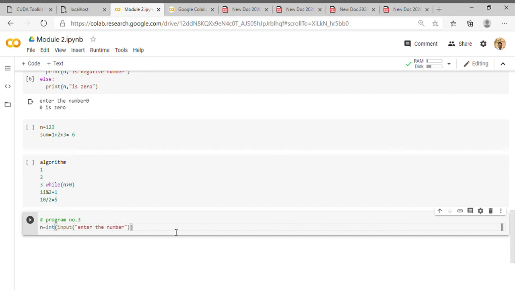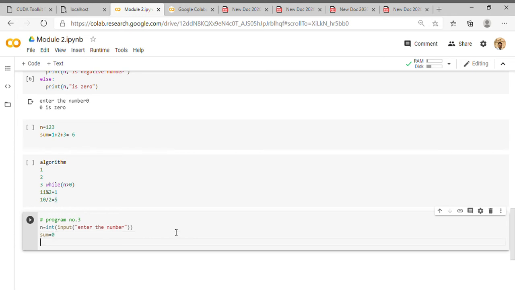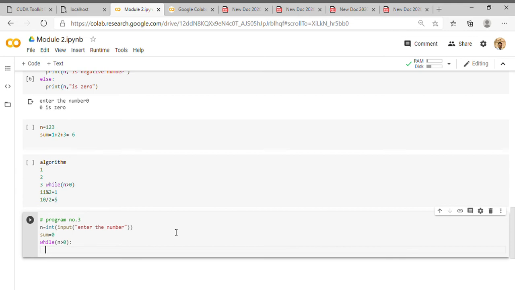Okay, this is for your second step. Third step, we have sum equal to 0, initializing one variable. Then we have the flowchart: while n greater than 0, colon. Okay, I'm coming to the true part.